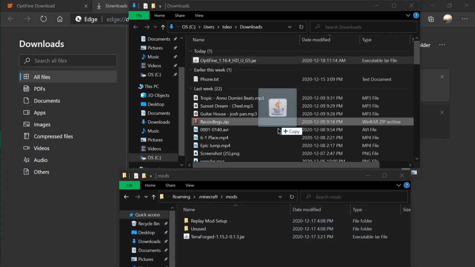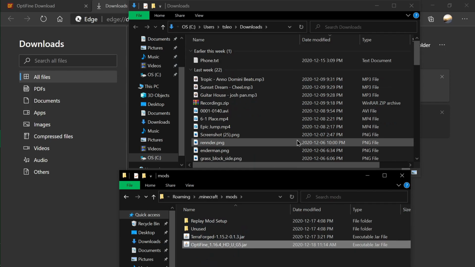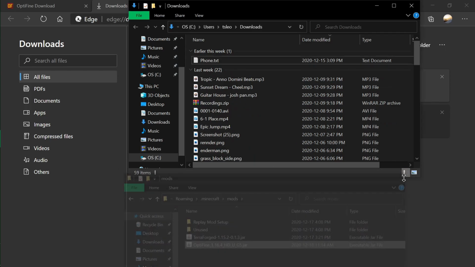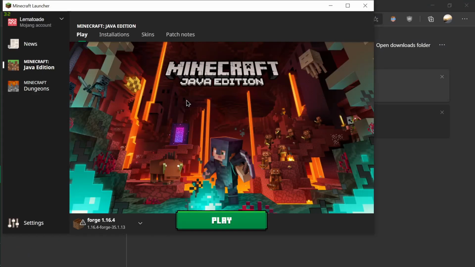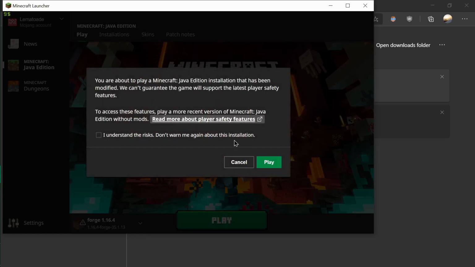So here I'm gonna do that right now. And just like that, that is literally it. Now all you wanna do is go ahead and open your Minecraft launcher. Make sure that you have Forge selected over here and click on play.